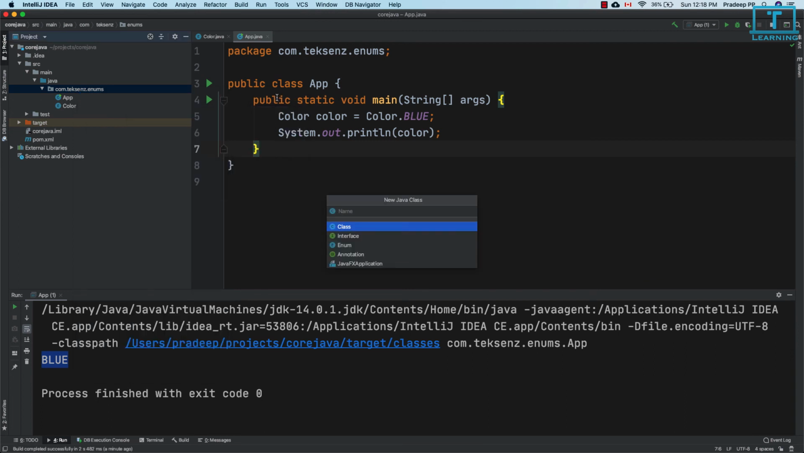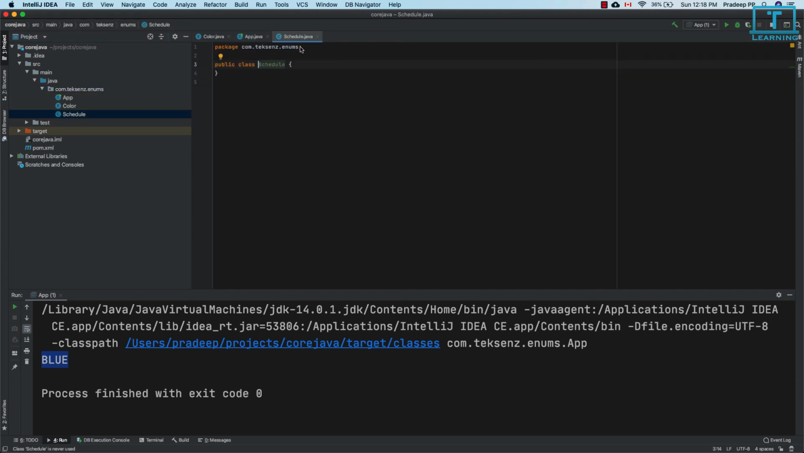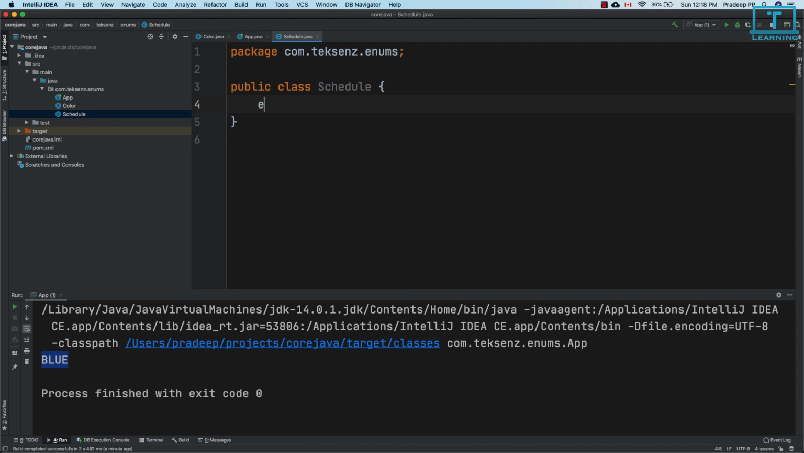Let me create a new class. Maybe let's name it Schedule. And here let us take an example of various days. So enum Day. Now let's create various days here. Okay, Monday to Friday.